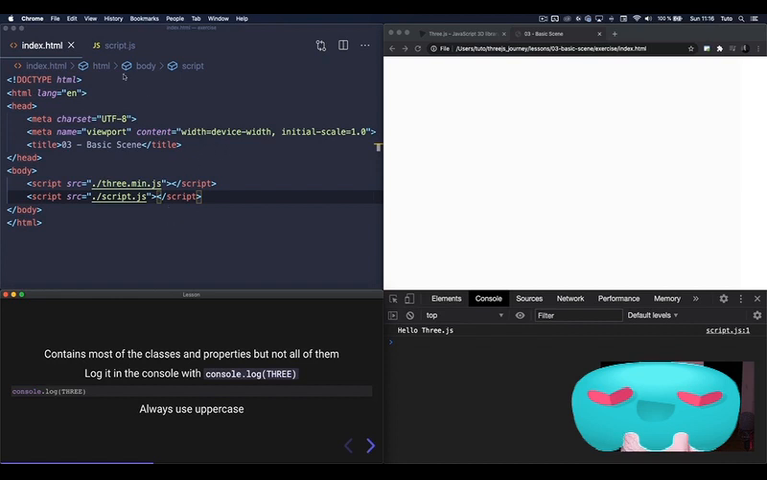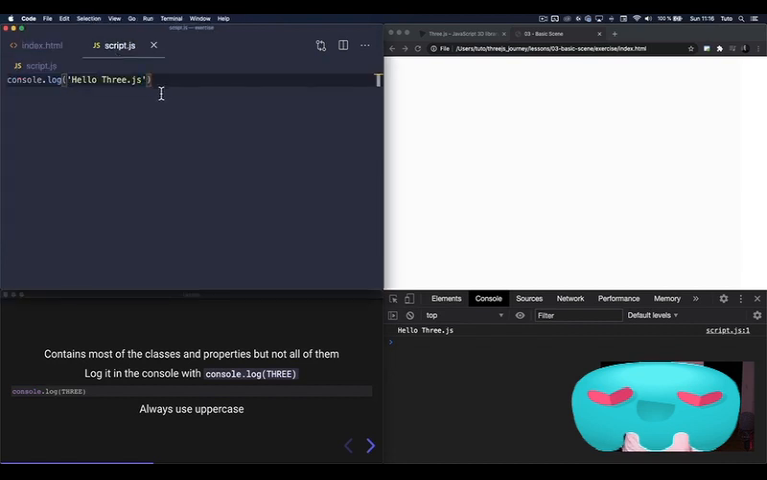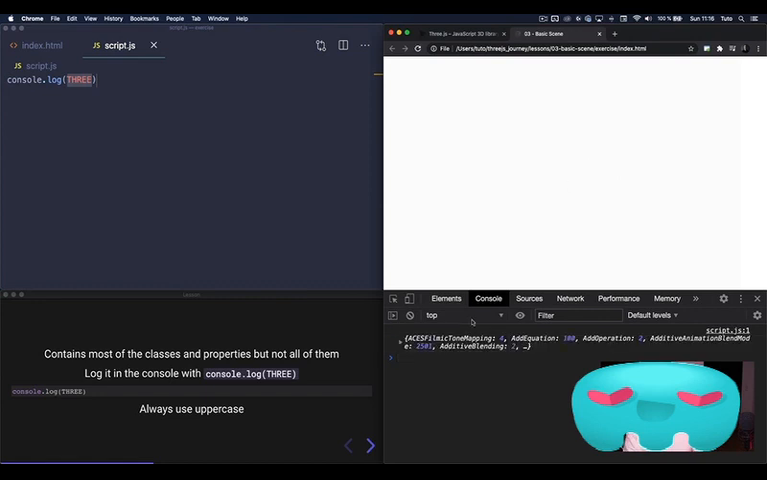So let's go, we can just check it. Instead of doing a console log hello Three.js, we're going to do a console log just THREE, and it's in uppercase, very important. Do not mess this part. We save, we can refresh the page, and as you can see, we get access to an object. You see that it's an object because there are curly brackets. Curly bracket? Yeah, I think we say curly bracket.